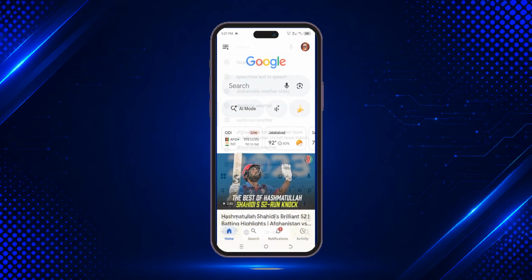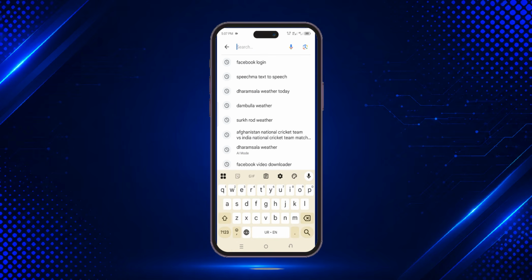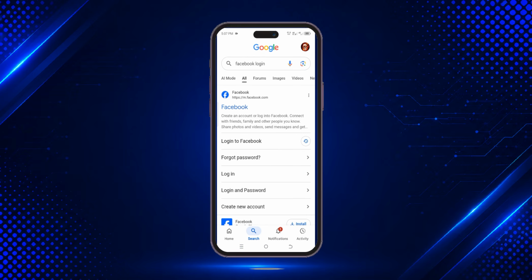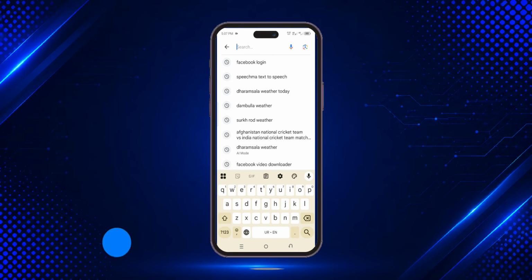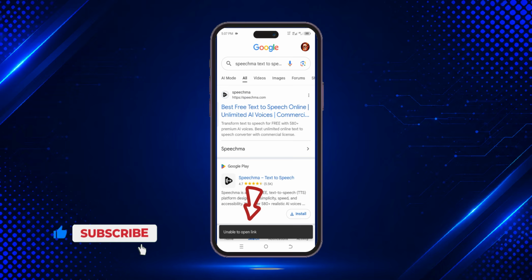As you can see, we have opened Google and are trying to visit a website. In this example, we're attempting to open a Facebook link, but a notification appears saying, "Unable to open the link." Let's try another website. As you can see, we are opening the other link, but the same notification appears again, and the link still won't open.